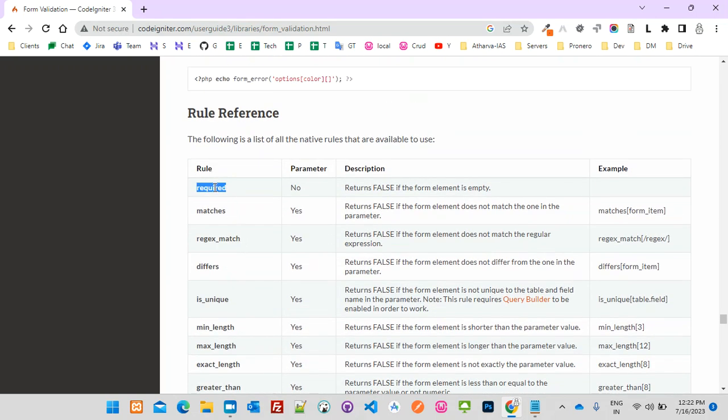In the rule column you can see the rule is required. Does it require a parameter? No, it does not require a parameter. It always returns false if the element is empty. There is no example. And another is matches. Let me show you one by one. So let's start VS Code first.